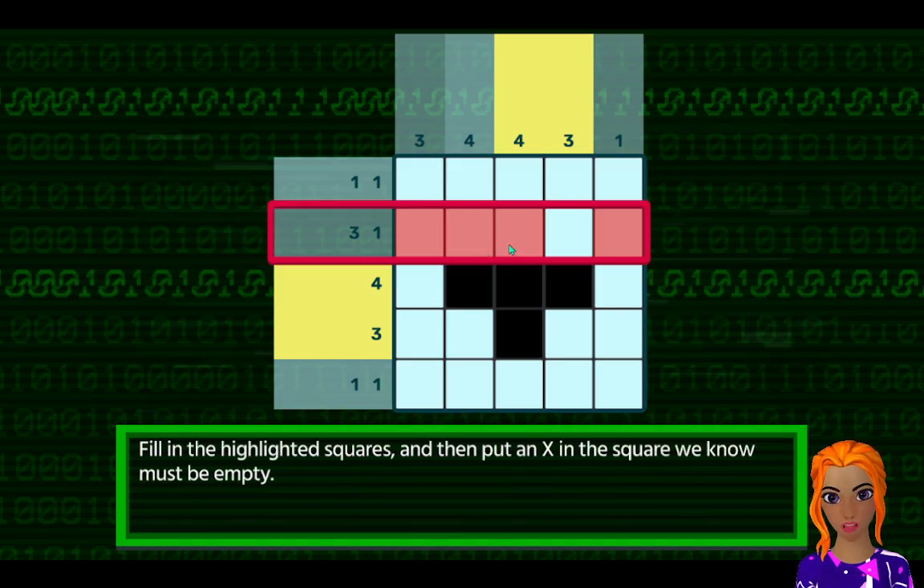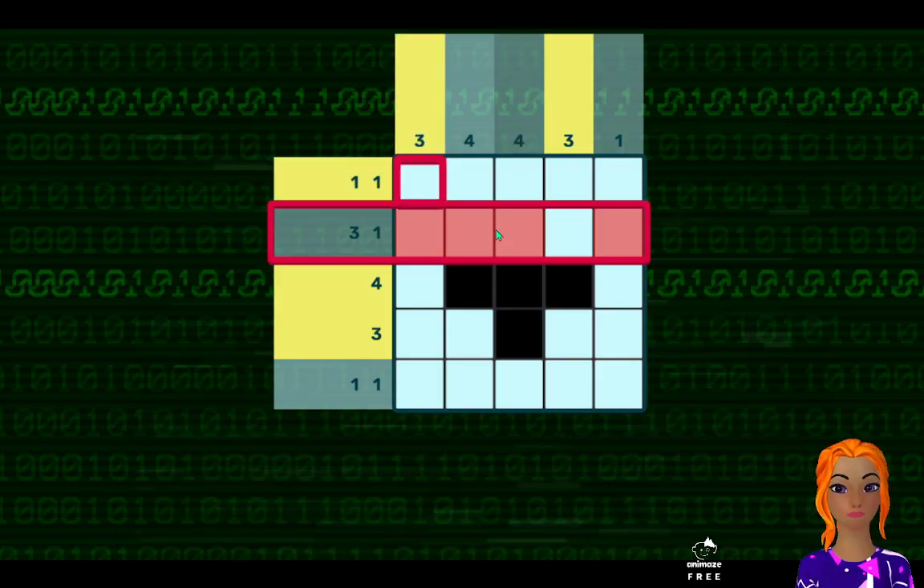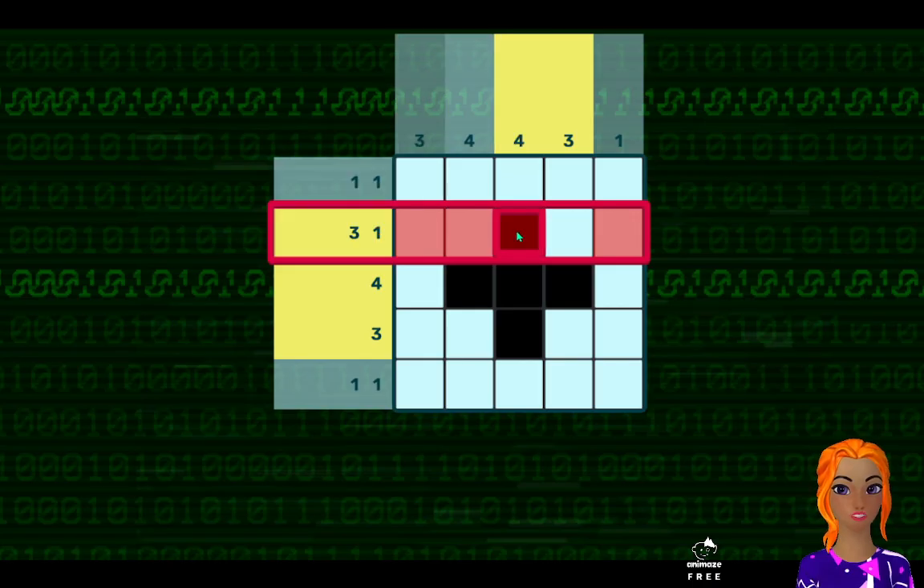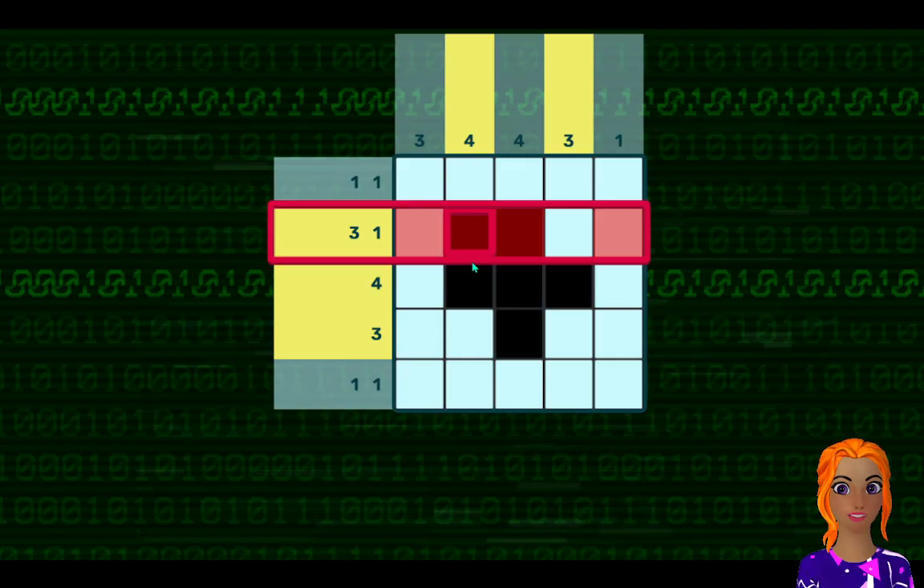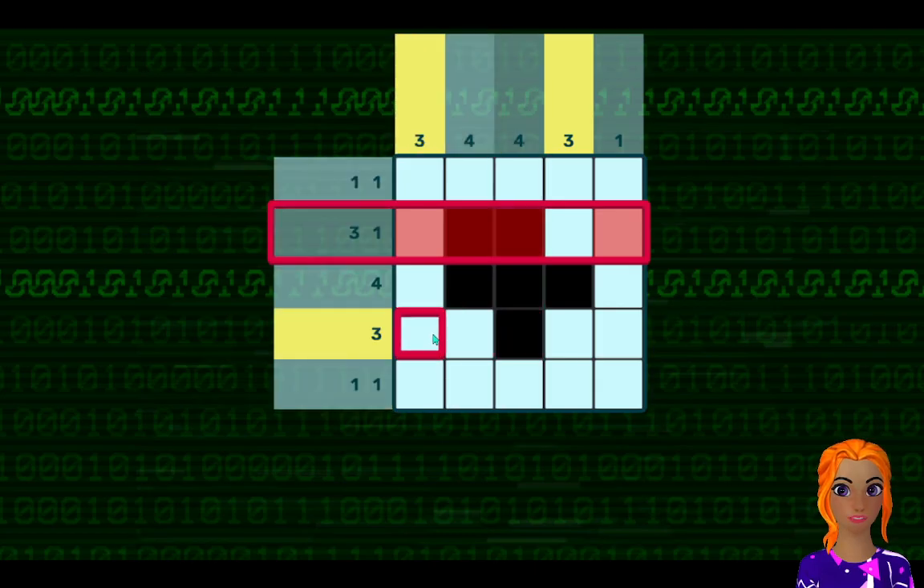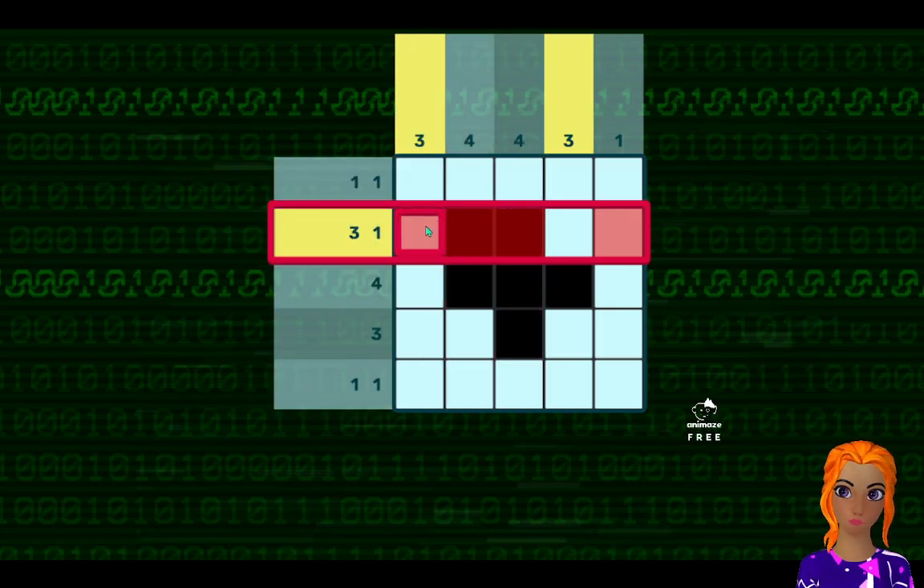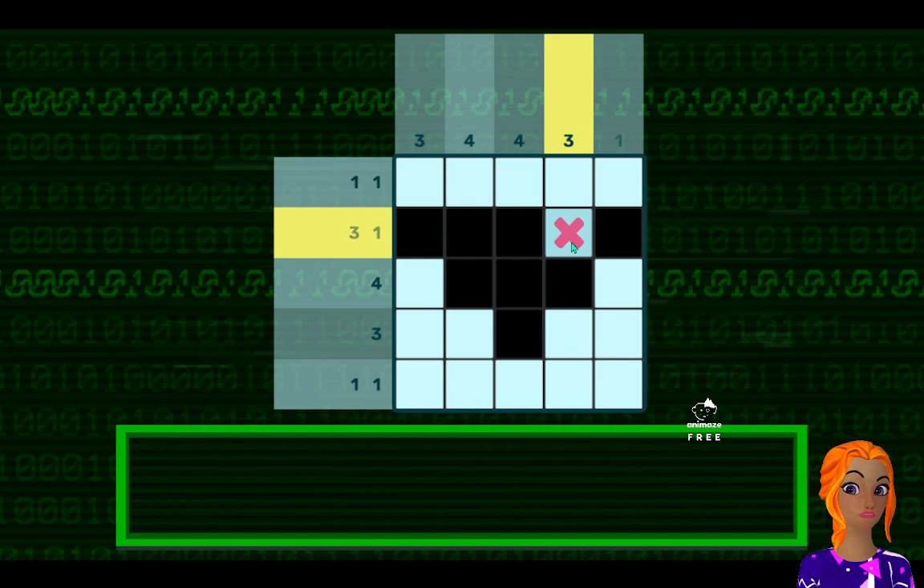Fill in the highlighted squares and put an X in the square we know. Yeah, because these 2 are 4, which means these 2 would have to be filled in as well, right? Or 4. There we go.